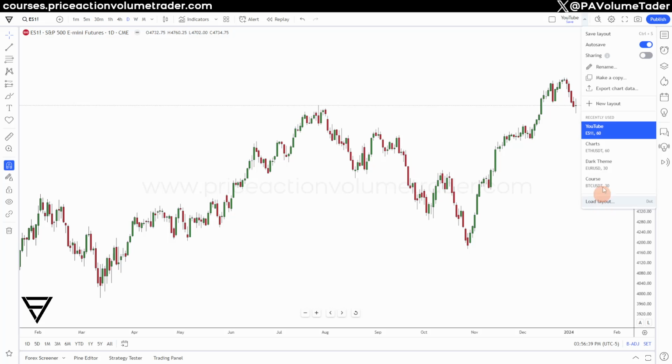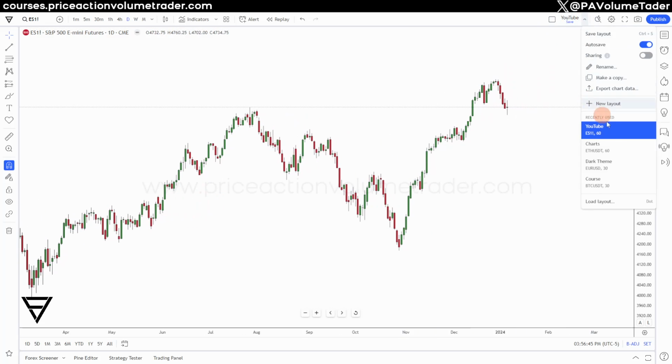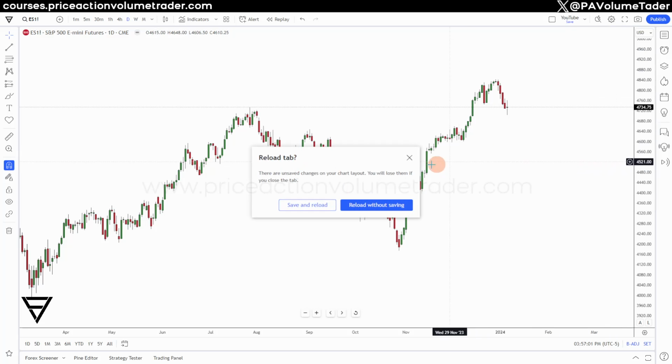So for example here, let's see, I have 4 layouts. I have this one called YouTube, which I use obviously to make YouTube content. I have one called Charts. This is the one I use for just my own analysis and trading if I'm using TradingView for that. I have a layout that's called Dark Theme.